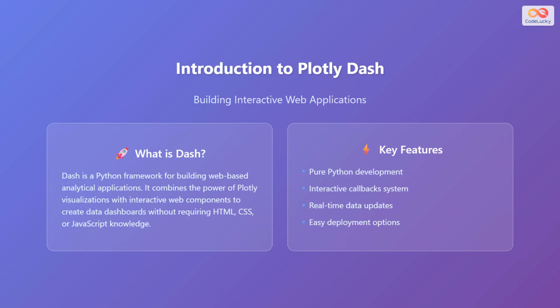The framework is built on top of Flask for web serving, Plotly.js for interactive graphics, and React.js for user interface components. Key features include pure Python development, meaning you can build entire web applications using familiar Python syntax. It includes an interactive callback system that allows components to communicate with each other and respond to user actions. Dash also supports real-time data updates, making it perfect for live dashboards, and offers flexible deployment options for sharing your applications globally.